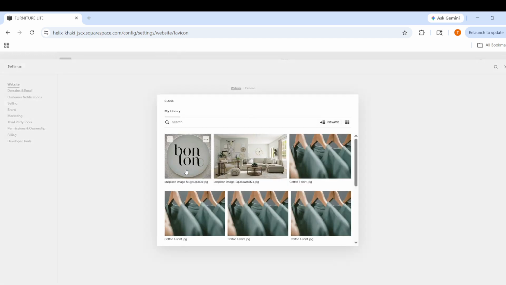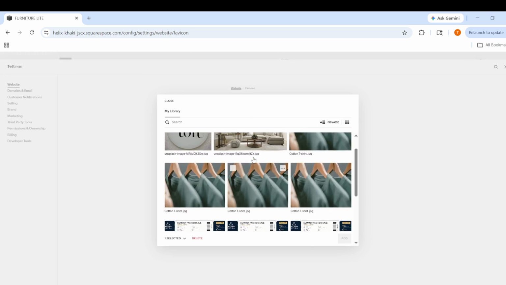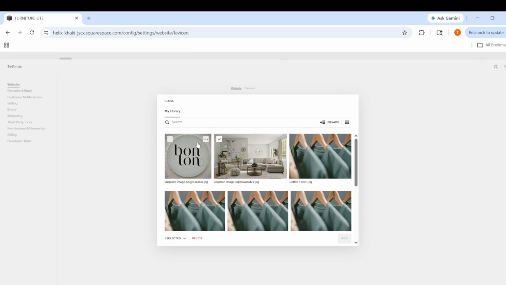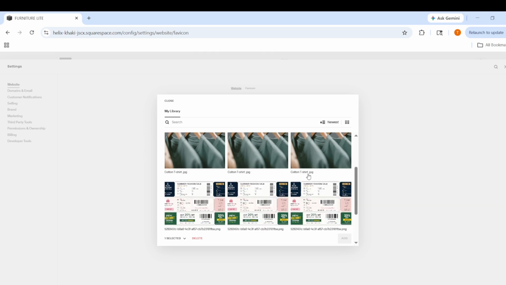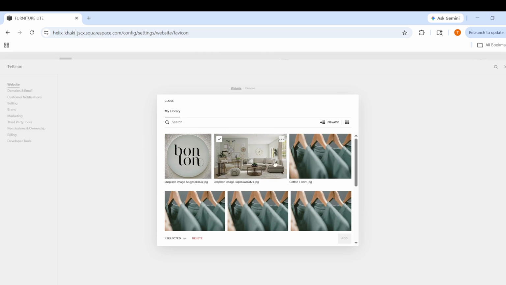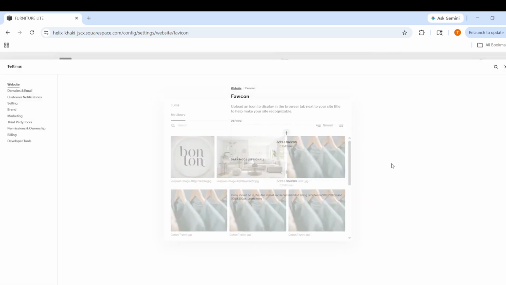image file. The favicon is the small image that shows up in browser tabs and bookmarks, so it is a good idea to use a simple version of your branding that remains clear even at a very small size. Once the upload is complete, your site branding will be more polished and consistent across both the header and the browser tab. That covers everything you need to know.